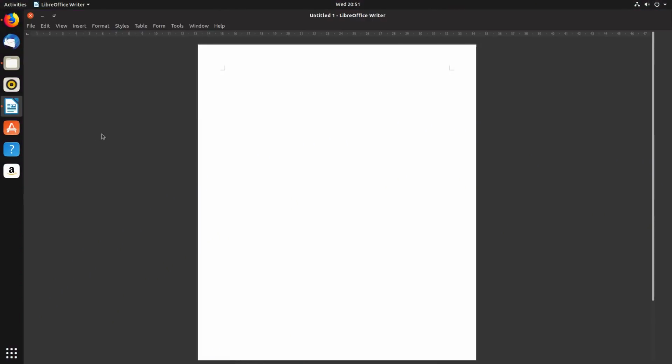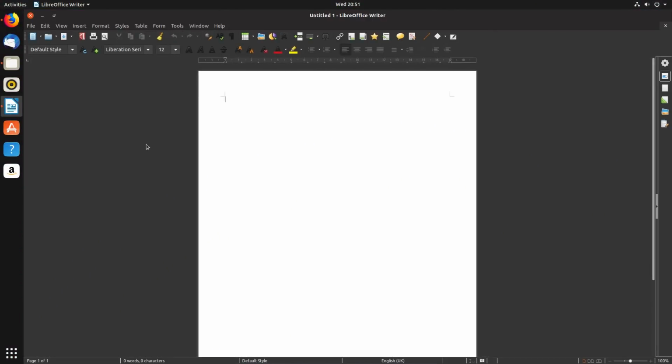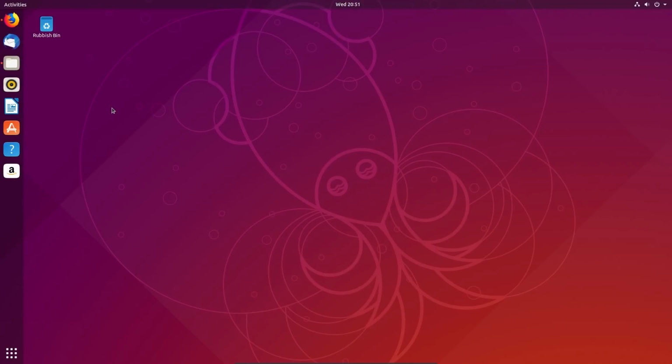And performance of the system has been very reasonable. I've not noticed any huge slowdowns. Do the snap applications feel any faster to me? Well, it's kind of difficult to say. I use LibreOffice as a snap on my main system, and I don't really notice any huge issues there with performance.